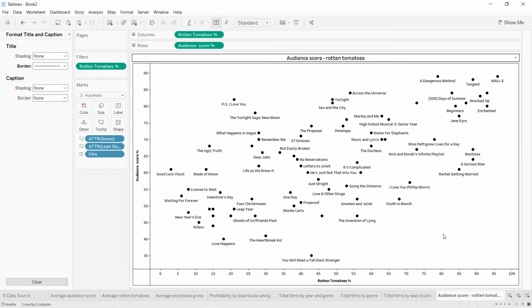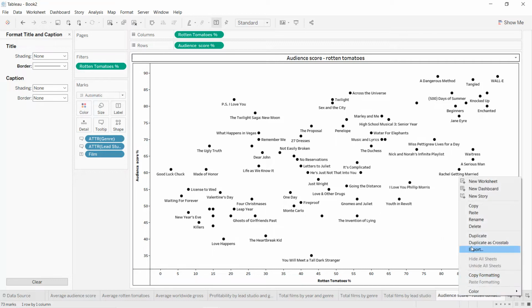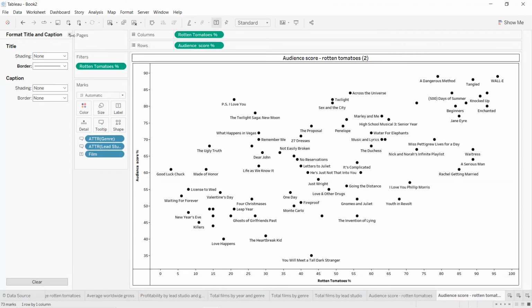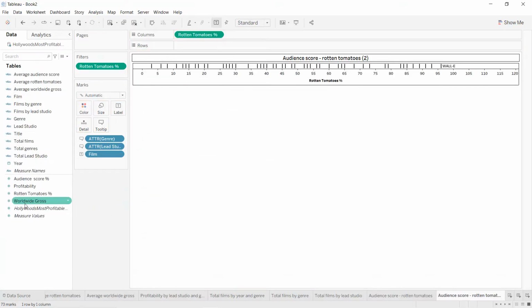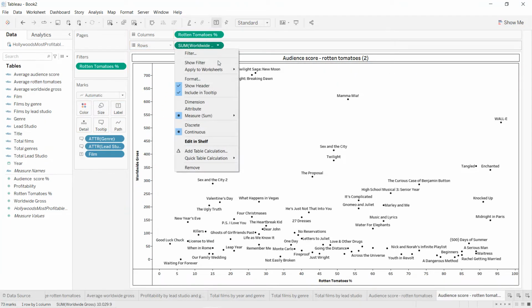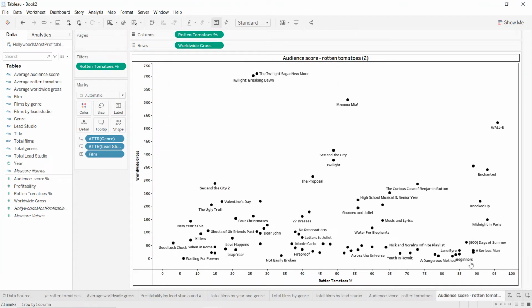To create the second scatter plot, we are going to duplicate this one. Duplicate. And same thing, we remove the audience score and we drag and drop worldwide gross into the rows. Convert it into dimension, and we change our title. So we remove 2, and same thing here, worldwide gross. So like that we have our scatter plots.